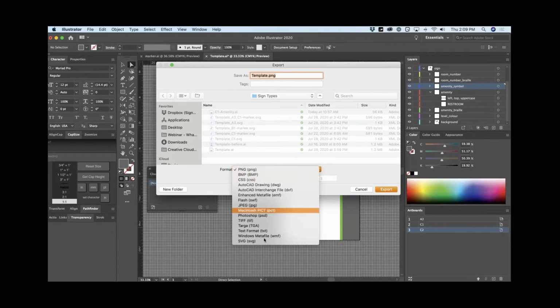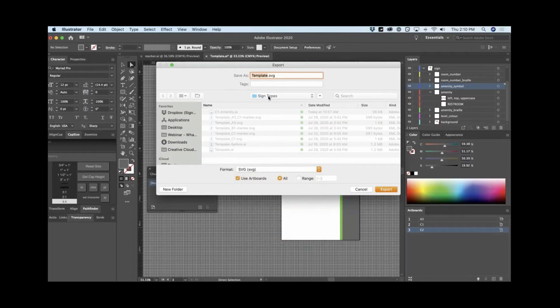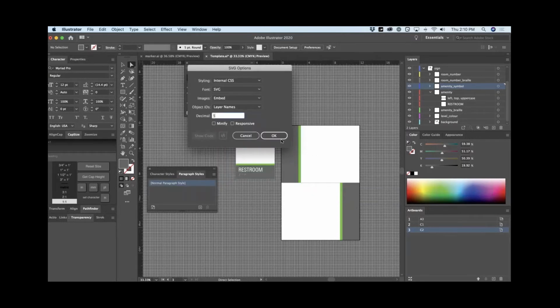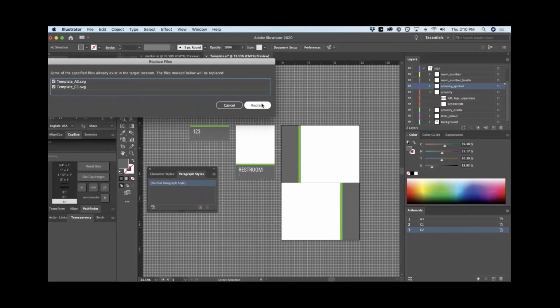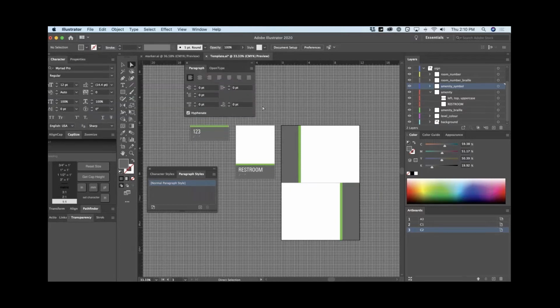I'm going to use the artboards, and I'm going to save it as SVG, and I'm going to make sure that I'm saving it to my sign types folder, which is great. I'm just going to use all of them. And so now it's going to give me my C2 artwork there. Okay.